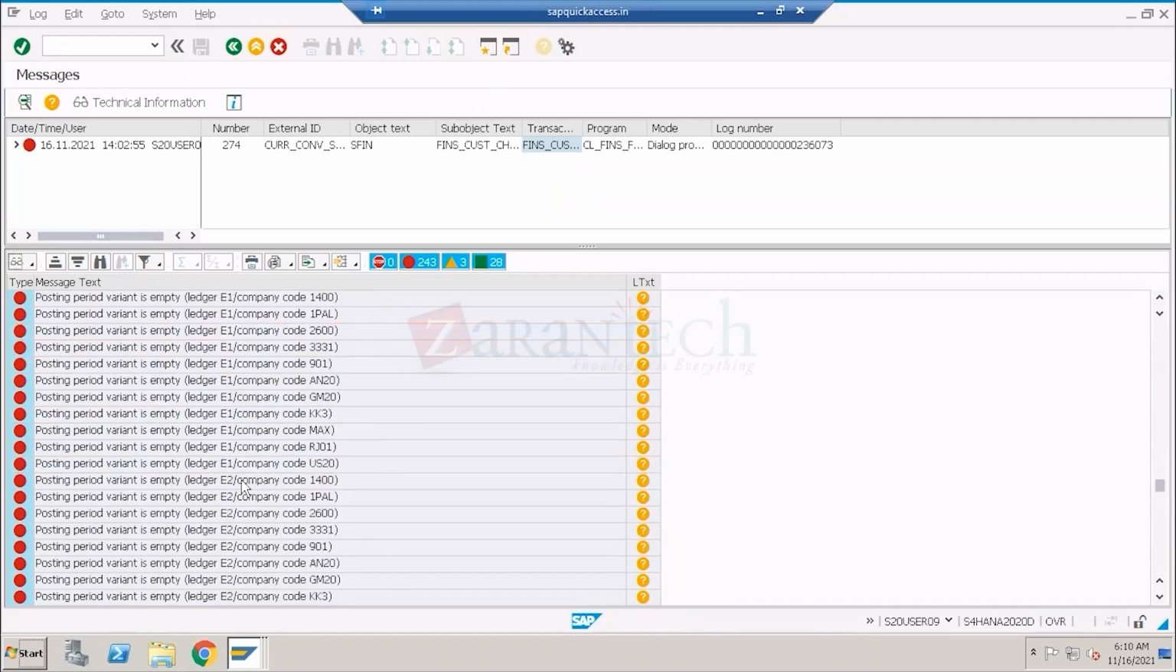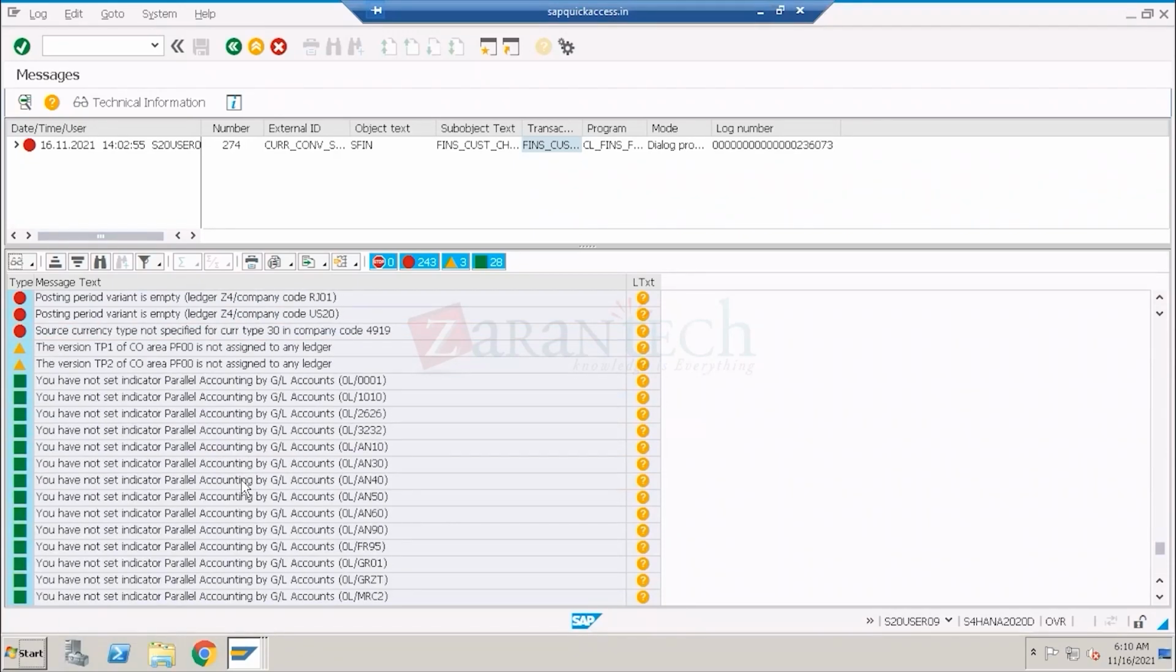Posting period variant is not assigned. These are all going to be called the basic things actually. There are totally 243 errors, where we have to come and rectify those errors.